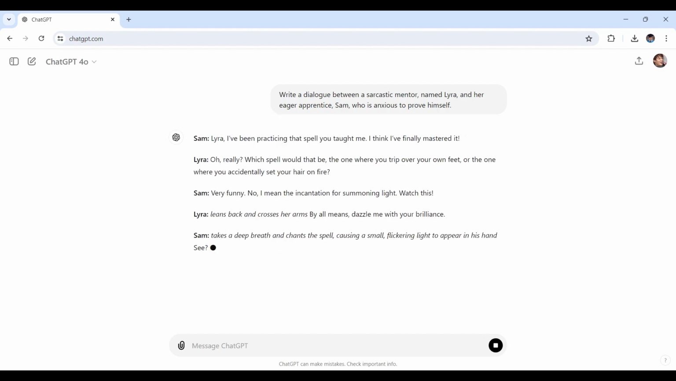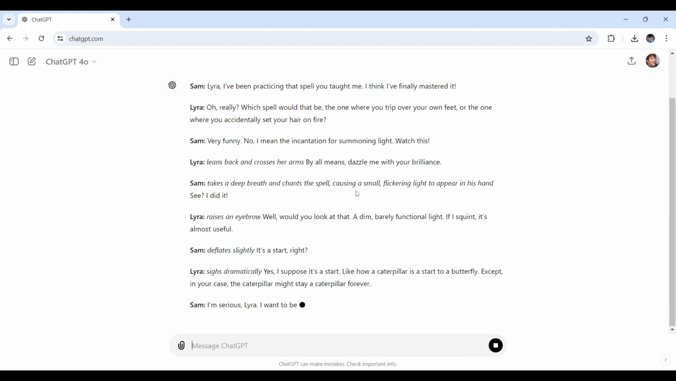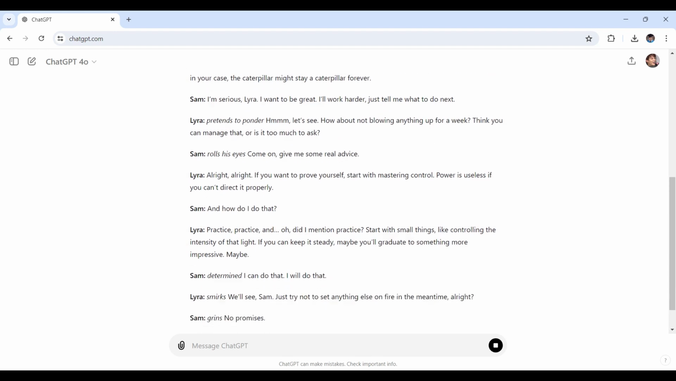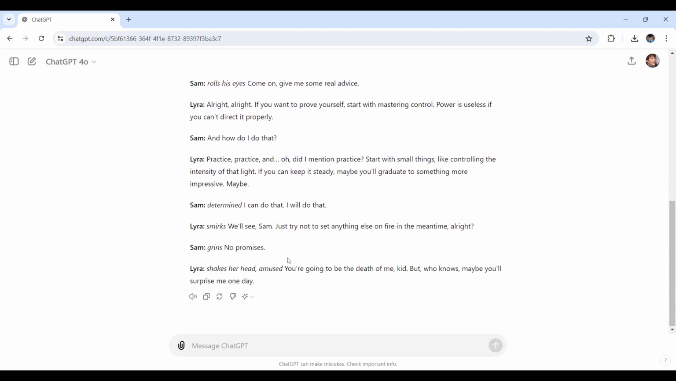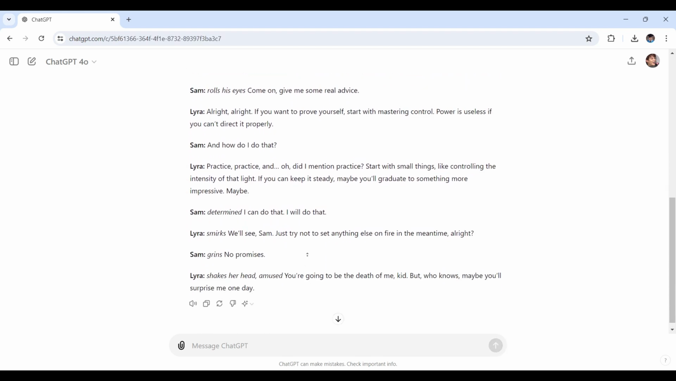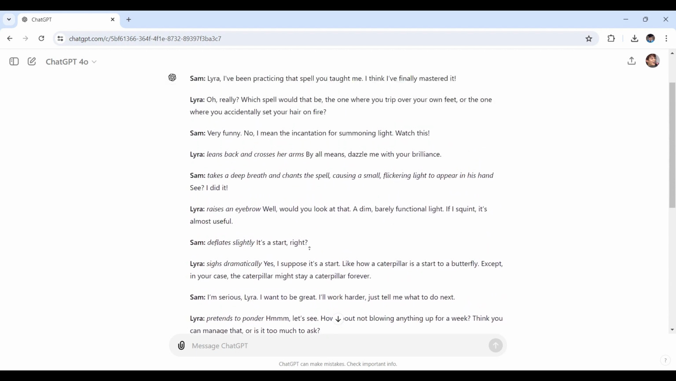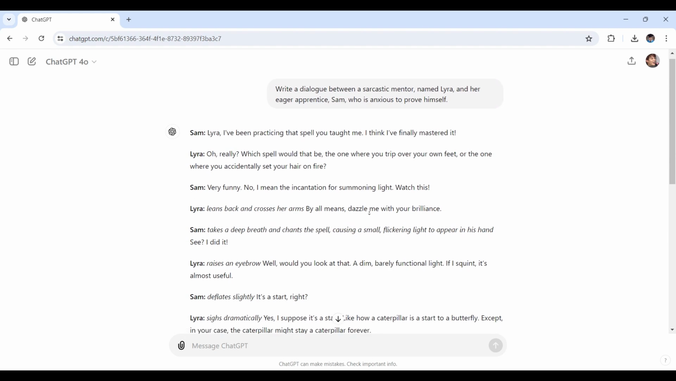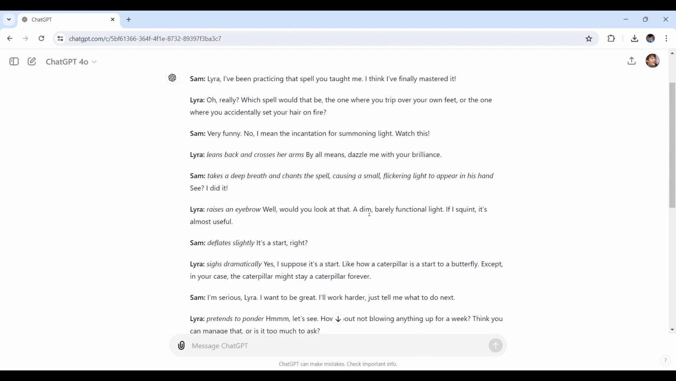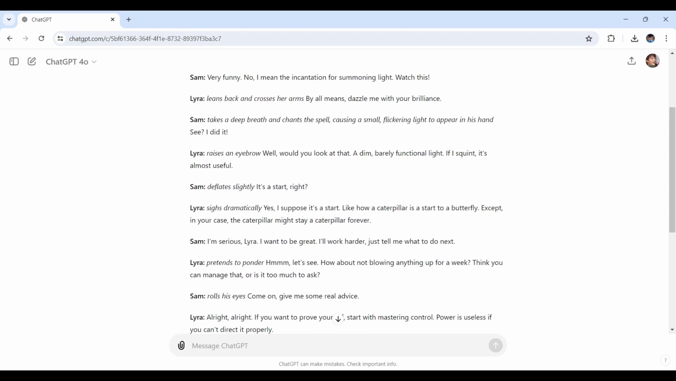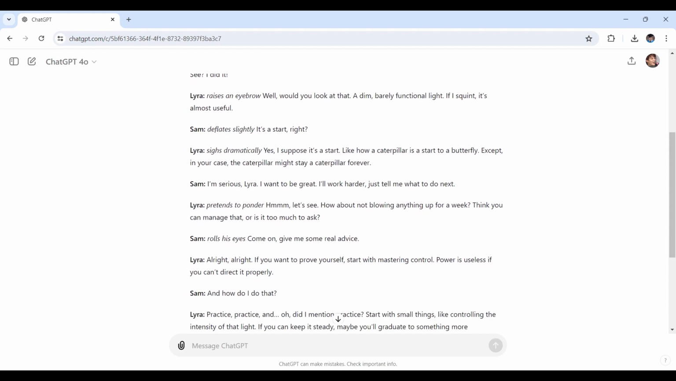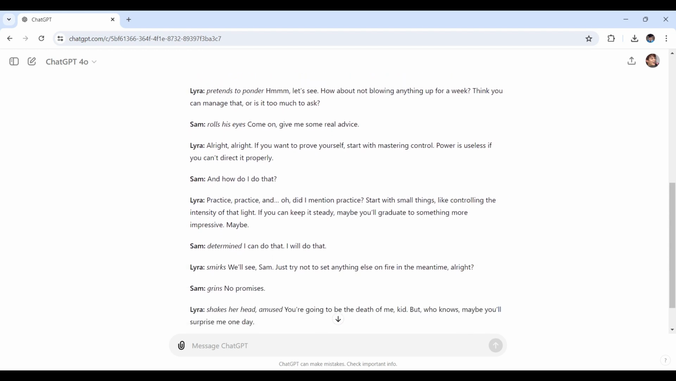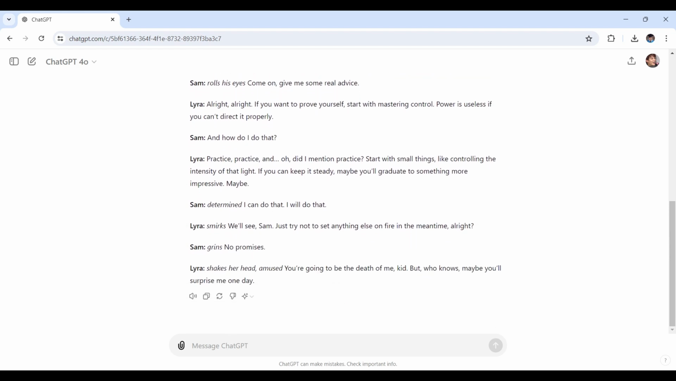So here's what ChatGPT suggests. So you can see it right here. There are descriptive actions and more dialogue that could match their personality based on the prompt that I put together. And yeah, see how Lyra's sarcasm and Sam's determination came through clearly? This contrast not only adds depth to the characters, but also makes their interaction more engaging.